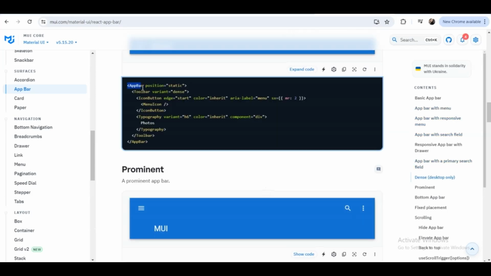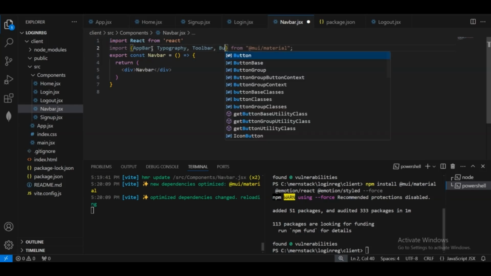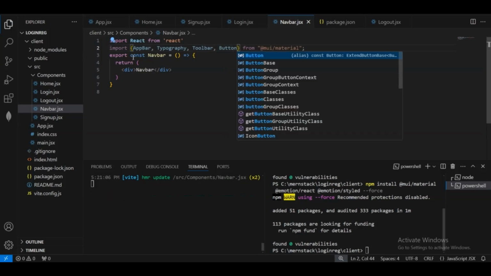So this AppBar, I have to give inside that the tag Toolbar. Inside that, I have to give Typography. So I need AppBar. Beside that, I also need Typography. Then I need Toolbar. Okay. And I also need Button. So all this I imported previously.